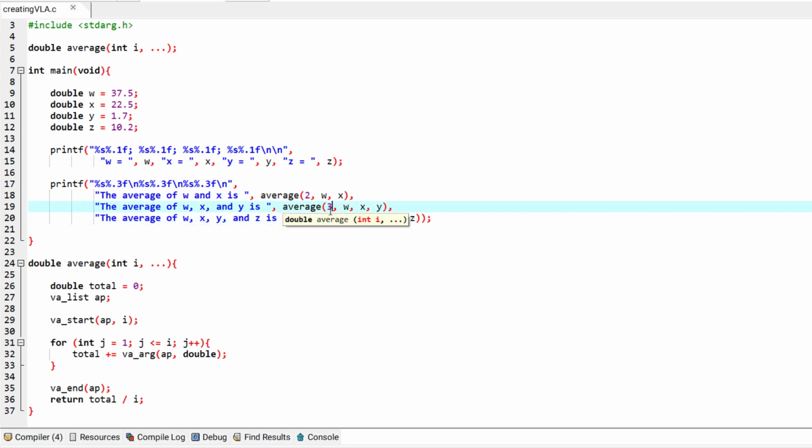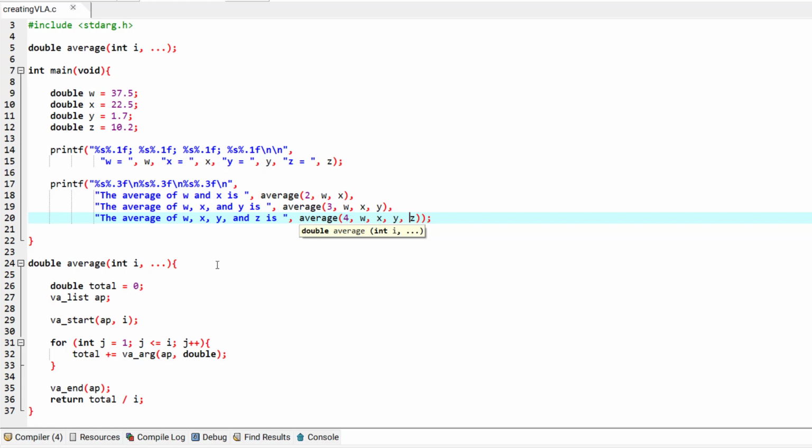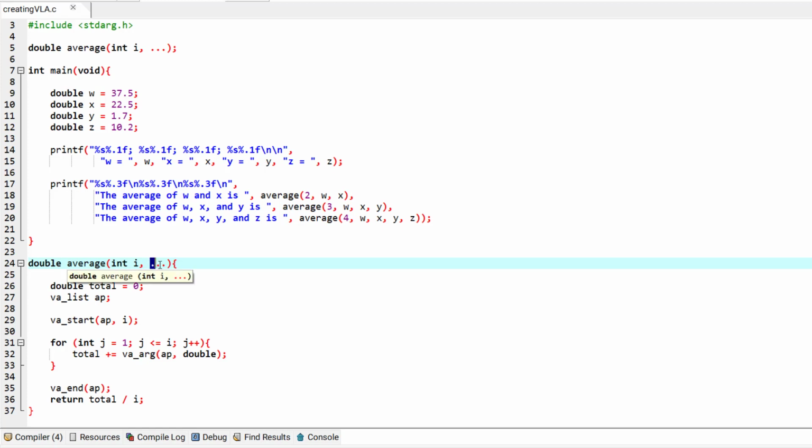Next line of code, you can see the average function is going to find the average of three numbers, w, x and y. And the same way on this last function, four arguments, w, x, y and z. Let's go and see this average function that we have defined in here. The average function, as the first argument, is going to take the number of arguments that's going to be provided to this function, and here is the indication of a variable length argument.